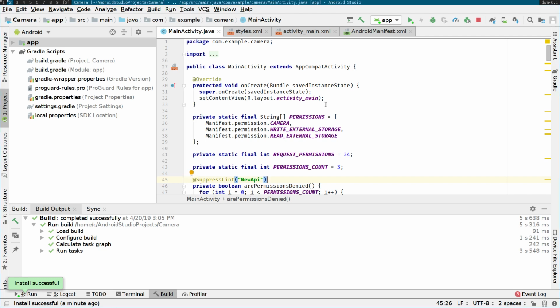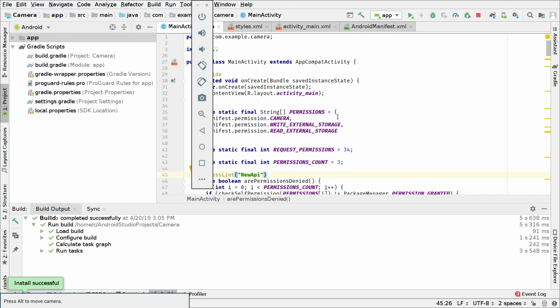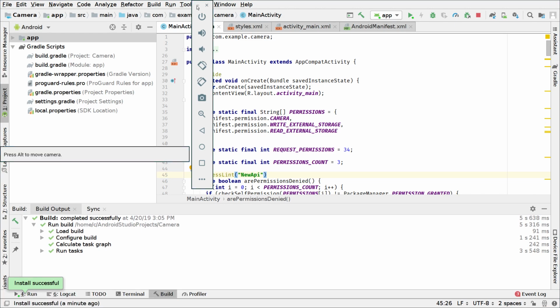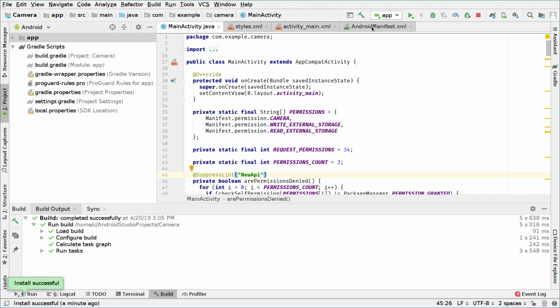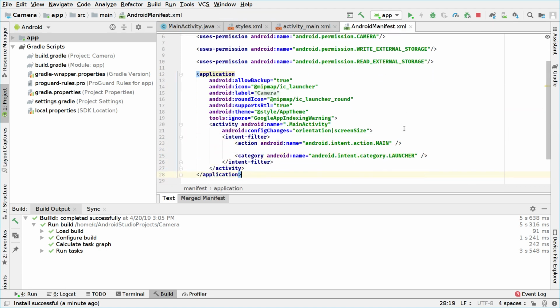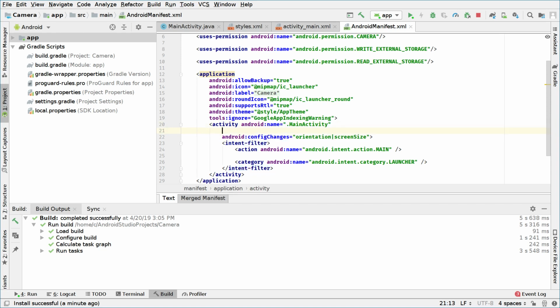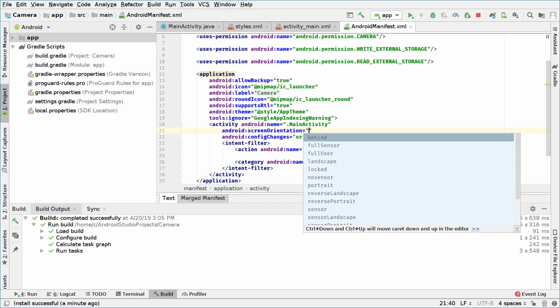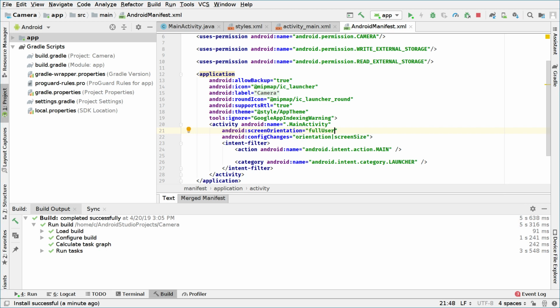Right here we're gonna go to our AndroidManifest.xml, and the orientation we will set for the activity will be fullUser. Okay, and we will run the app again to check how it behaves with this new setting right here.